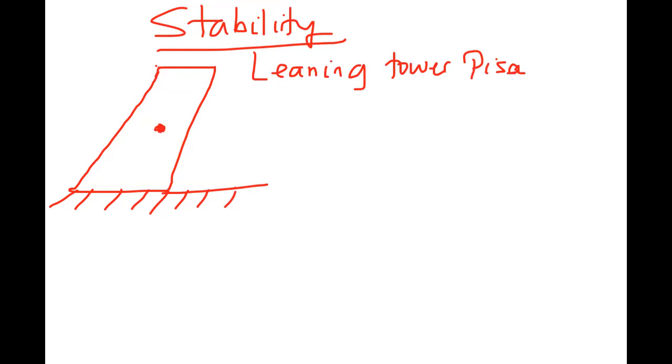Now, the rule for stability tells us that if you draw a line from the center of gravity, the symbol is this, straight down, the line must pass through the base of the structure. So our base is actually here. That's the base of the structure, and the line passes through here. According to the rule for stability, then this building will be stable. So this is what we call stable equilibrium.